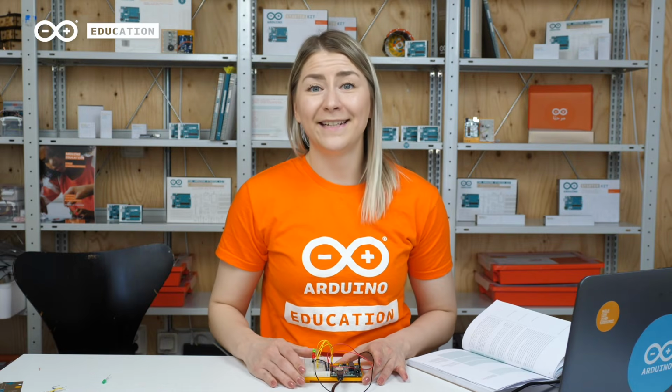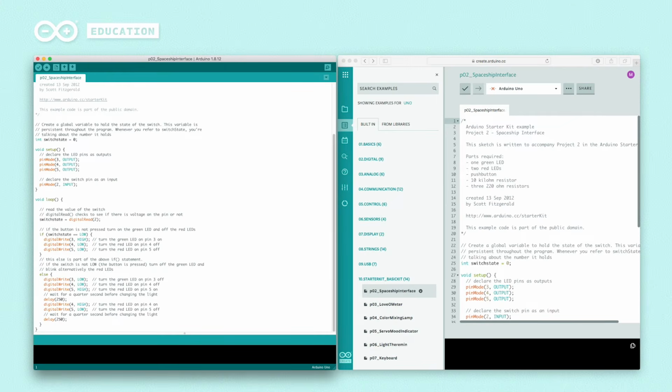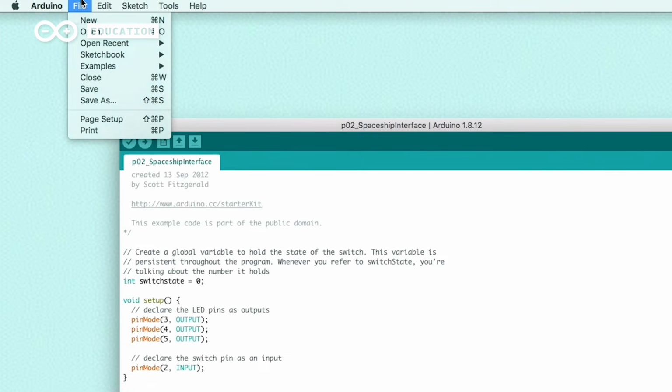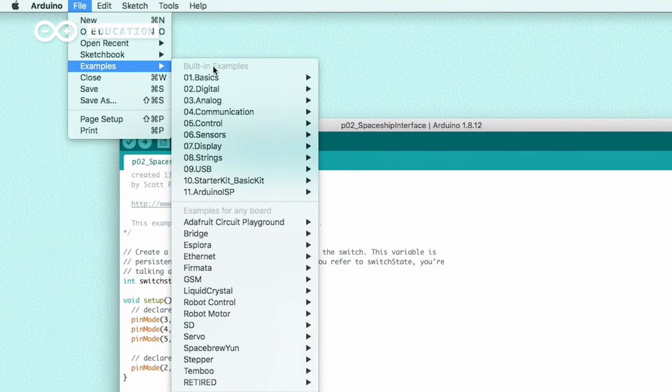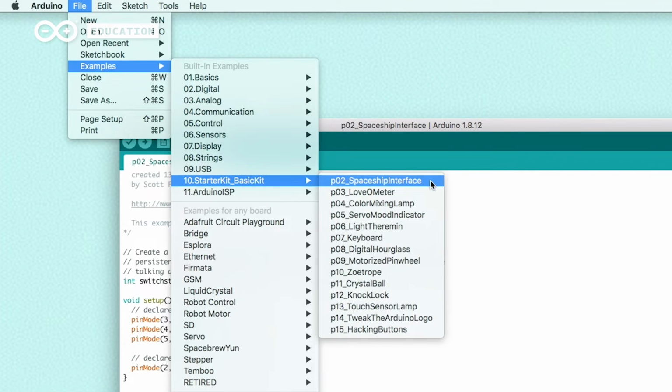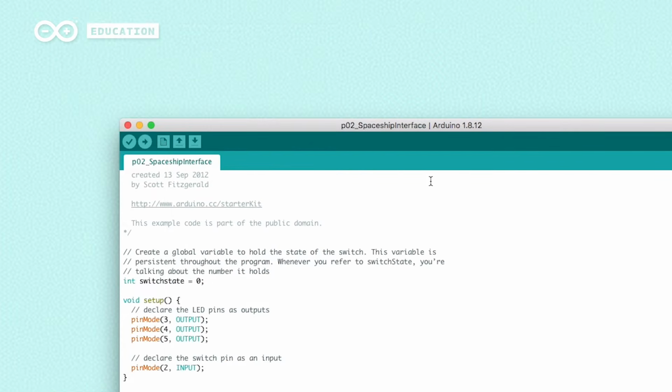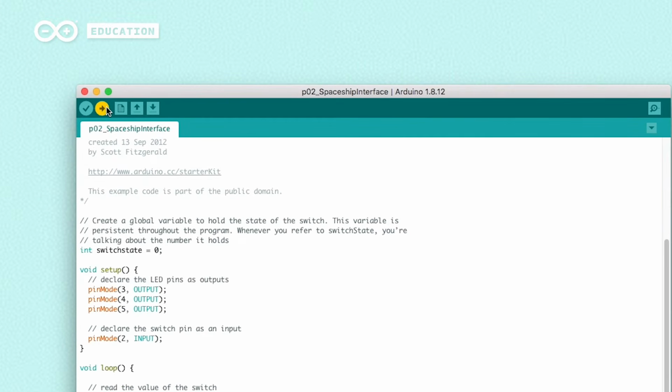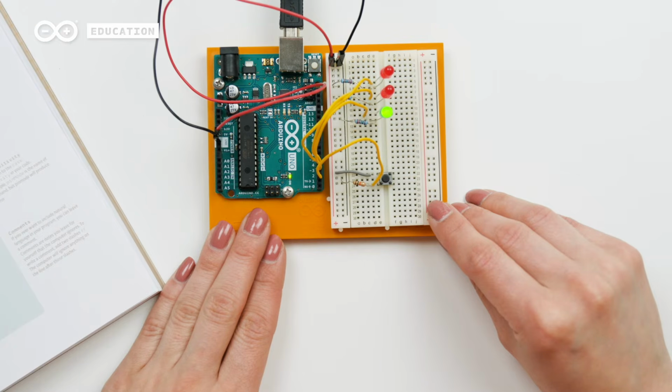and open the Arduino IDE. You can use the desktop version or the web editor. Open the example. You can find it from File, Examples, Built-in Examples, Starter Kit Basic Kit, and Spaceship Interface. You can now upload the code to your board and see how the project works.